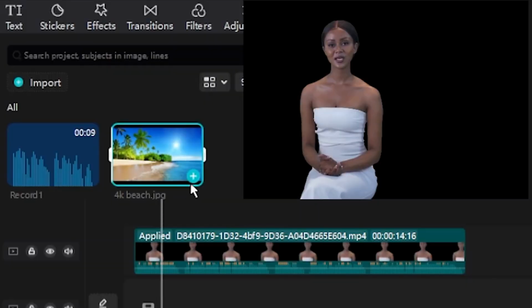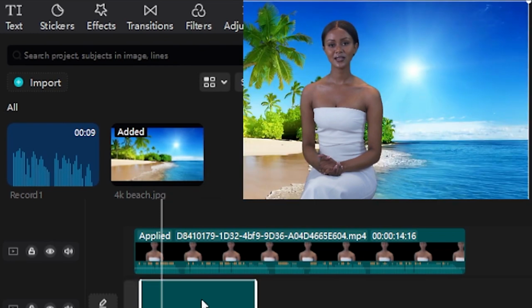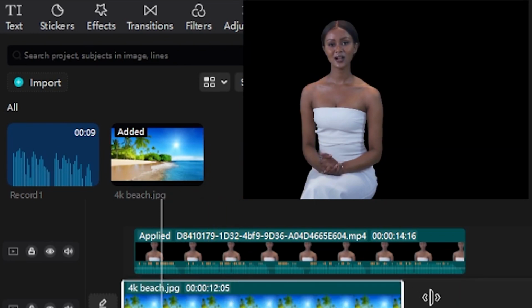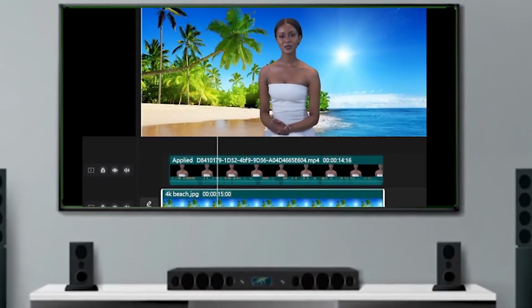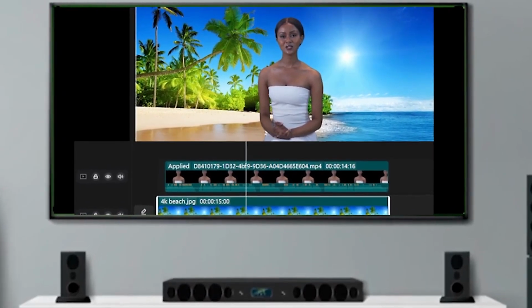I'll be right back. Basically, I'm going to add this picture or this 4K image of a beach and basically dragging it below our AI character. And I'm extending it to the right. And as you can see right now, this is what we have. This is a test for the free online Capcut PC voice AI character or avatar tutorial.